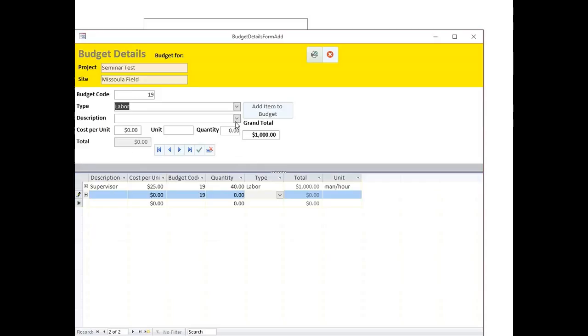Now let's say we have another type of labor, which will be work study students. I'm not sure if these values are accurate, they are just examples. Let's say we use 4 students for 4 weeks, so it will be 106 hours total. And let's add this item to the budget and see here. And here's the grand total.